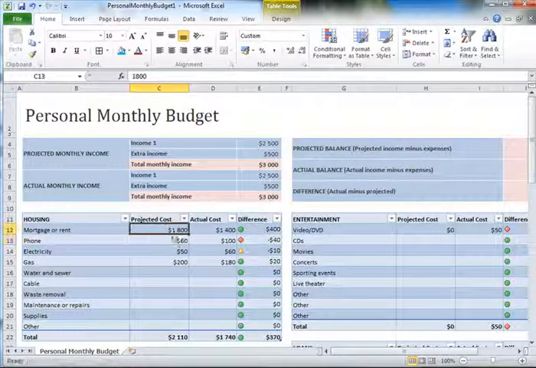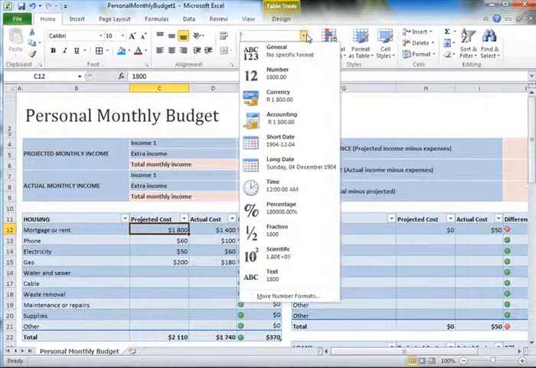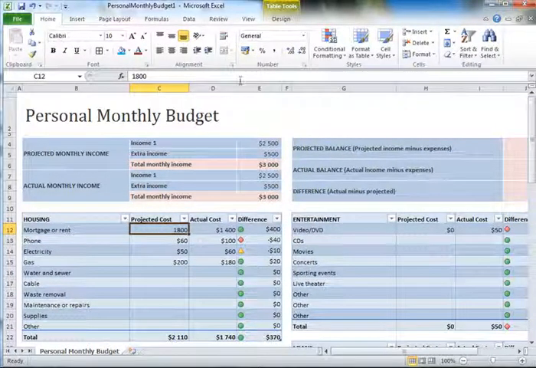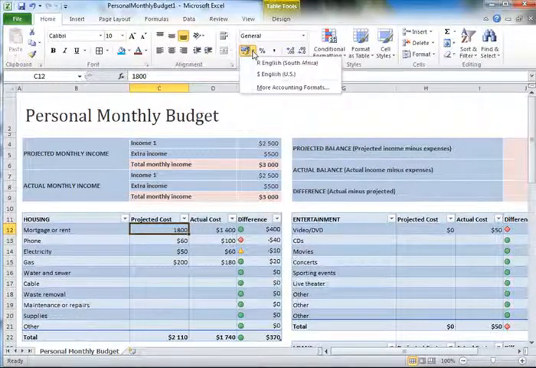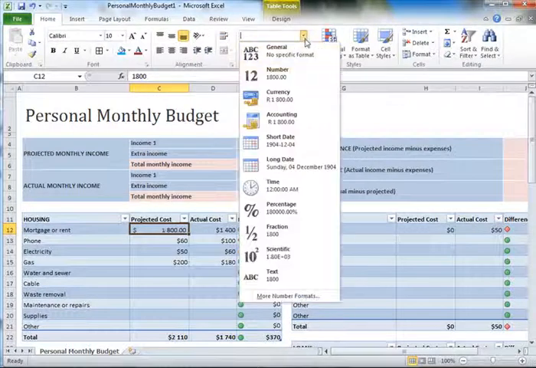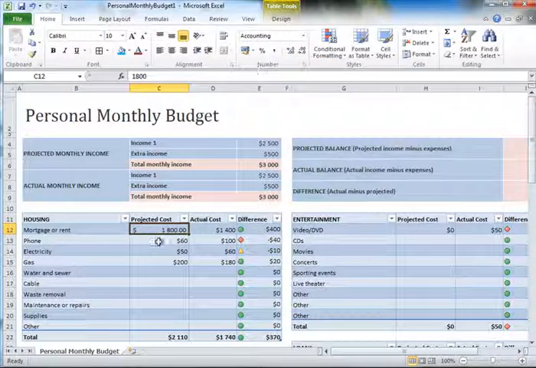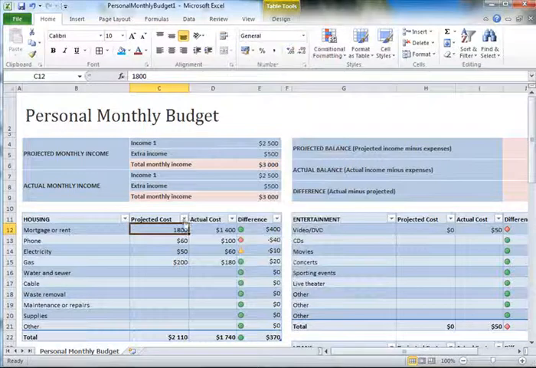See, I typed in 1,800 and the $ sign is automatically there. So if I click on this drop down list, I can change to general, and you see the $ sign disappears, so it's not a currency type anymore. If I want it back, I can click here and say no, I want my currency back, or this currency, but just check the symbol. Now it's an R for South African Rand. I can change it to US dollars. Okay, let me change it back to general.